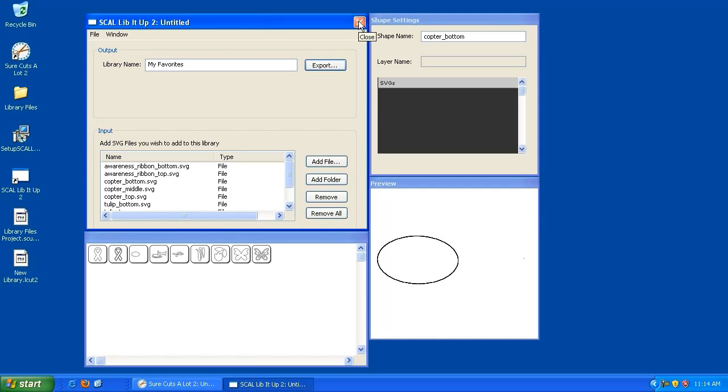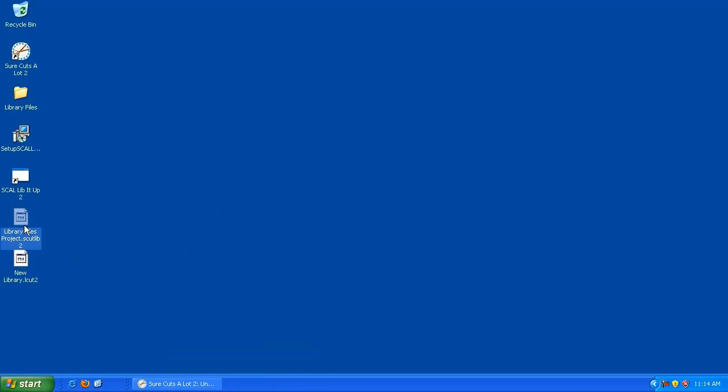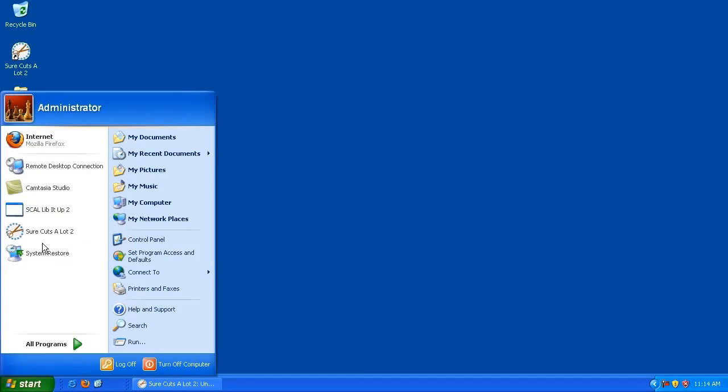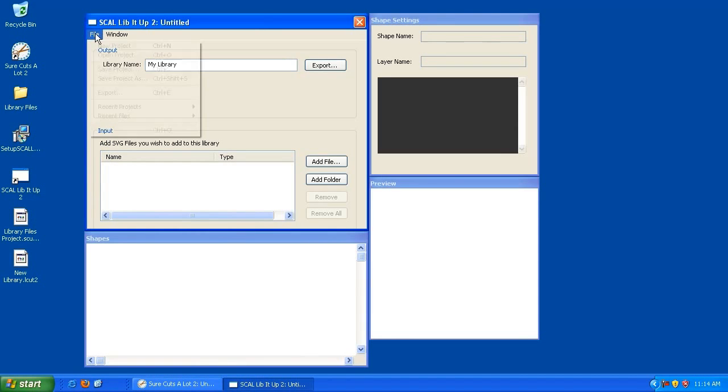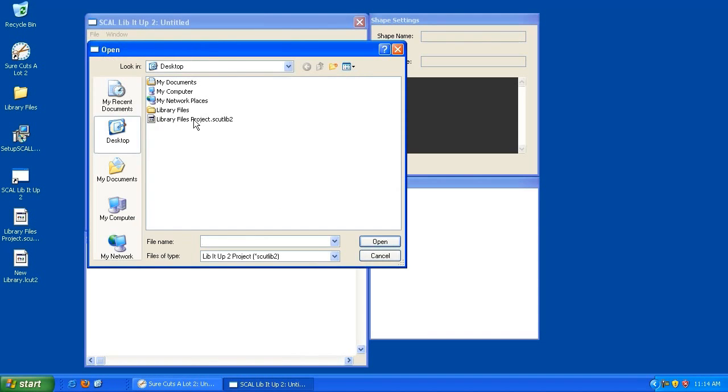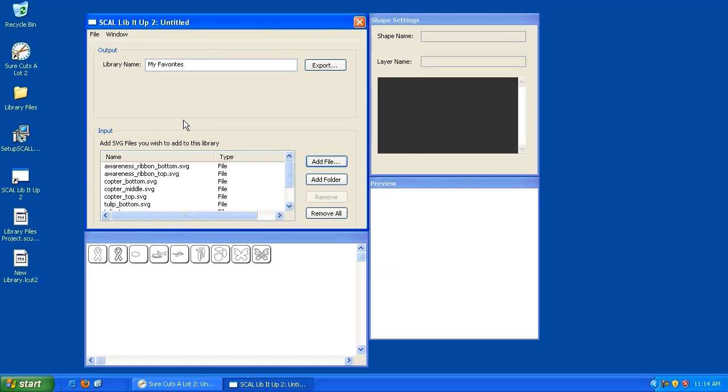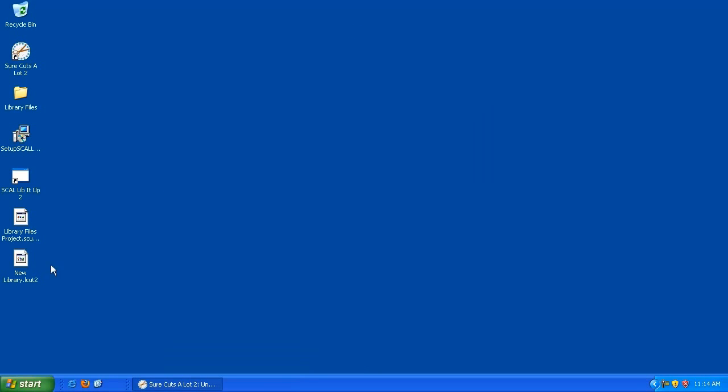Okay, so I'm going to close SCAL Lib It Up, and I just want to show you here that we've got two files here. The first one, remember, is the project file. This one we use by going into SCAL Lib It Up, going to File, Open Project, and double-clicking on this file here. And again, this is going to allow us to edit this library, okay? Now this new file here, this LCut2 file, this is the actual library file that Sure Cuts A Lot can use. Sure Cuts A Lot can't use this one. It can only use the LCut library.